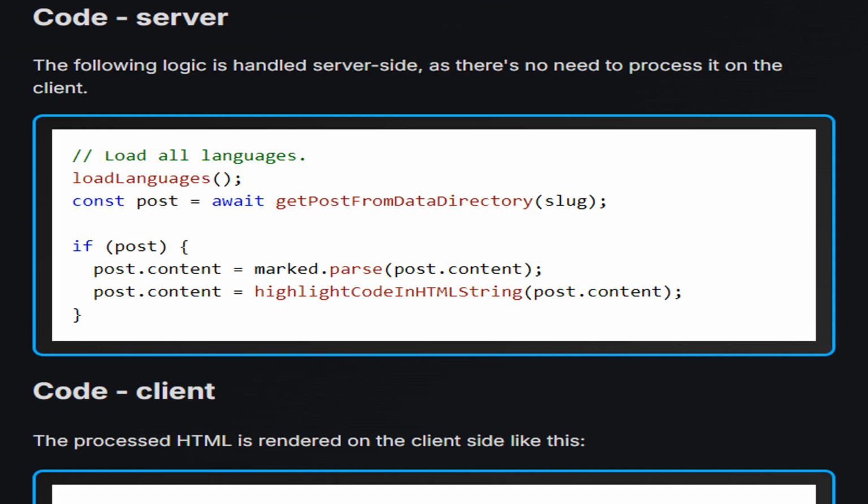It first loads all available languages and retrieves a specified post based on a slug. If the post exists, it converts the post's Markdown content to HTML using the marked library. Additionally, it highlights code snippets within the HTML content using a highlightCodeInHTMLString function.